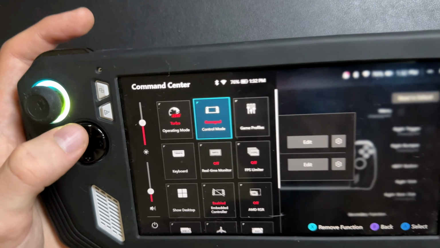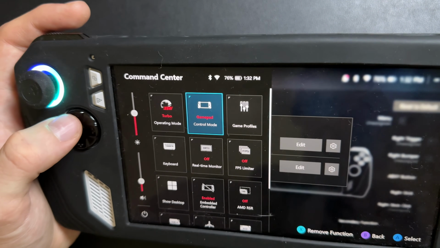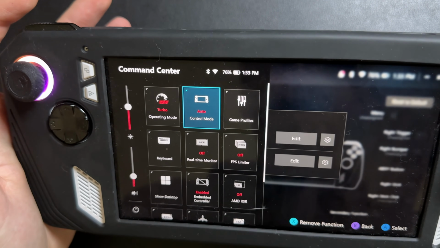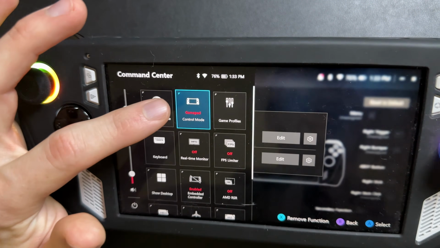Okay, so after creating this macro and setting it as the secondary function, when you're playing games, you just want to make sure that you are in the gamepad control mode and not the desktop control mode or the auto. So just keep it in gamepad.